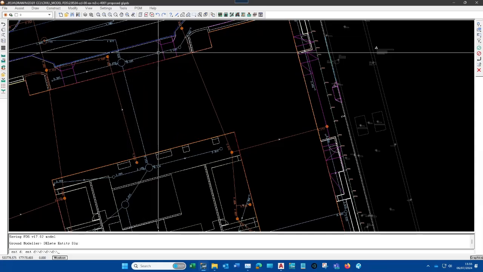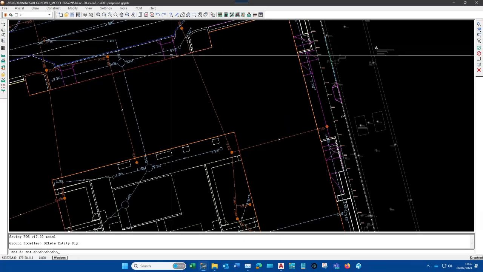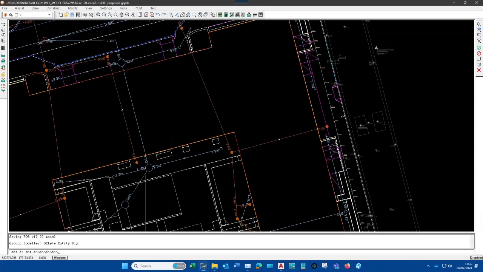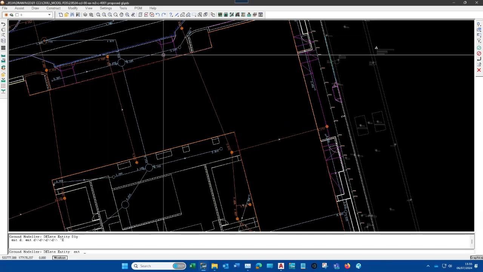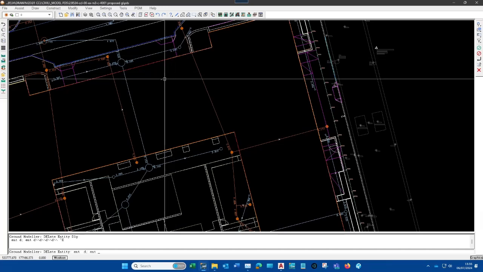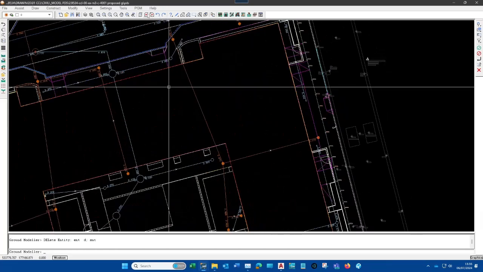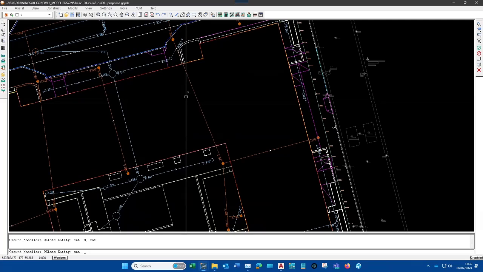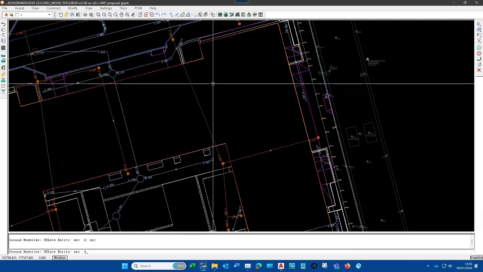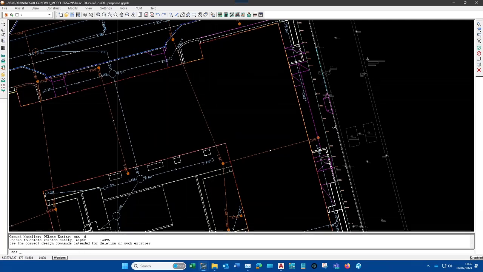So for example, this is a footpath here. If I go delete entity, click on this, I can delete it. Happy days. If I go delete entity, this drainage run, it says it can't do it because I had to use the correct command.